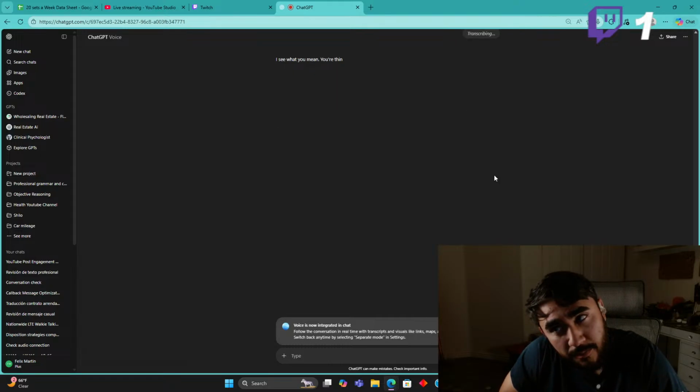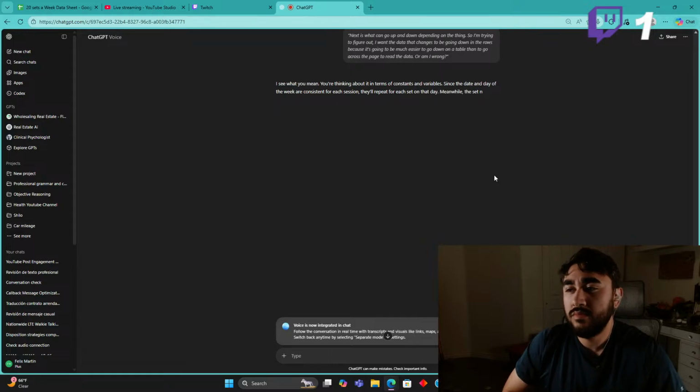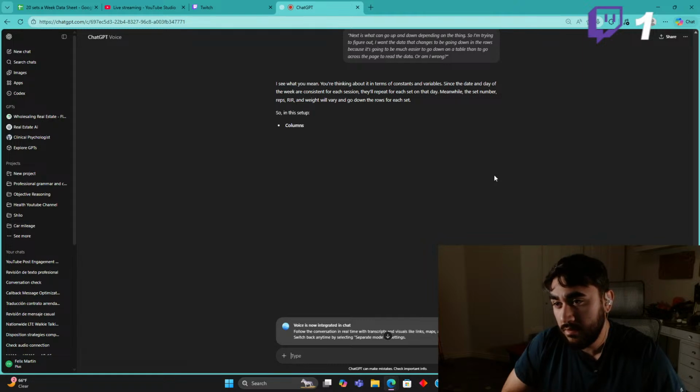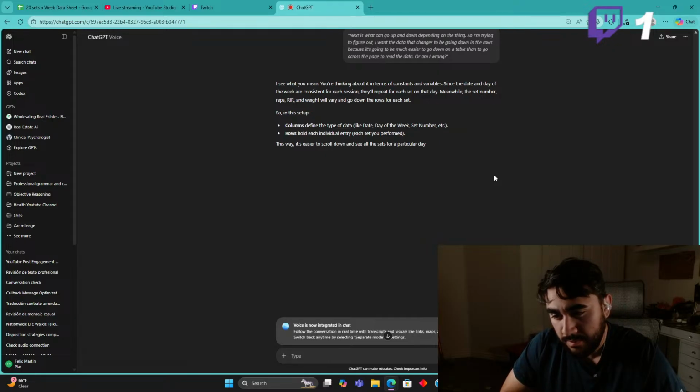I see what you mean. You're thinking about it in terms of constants and variables. Since the date and day of the week are consistent for each session, they'll repeat for each set on that day. Meanwhile, the set number, reps, RIR, and weight will vary and go down the rows for each set. So in this setup, columns define the type of data, like date, day of the week, set number, etc. Rows hold each individual entry, each set you performed. This way, it's easier to scroll down and see all the sets for a particular day, and you can still filter or sort by date or day of the week.